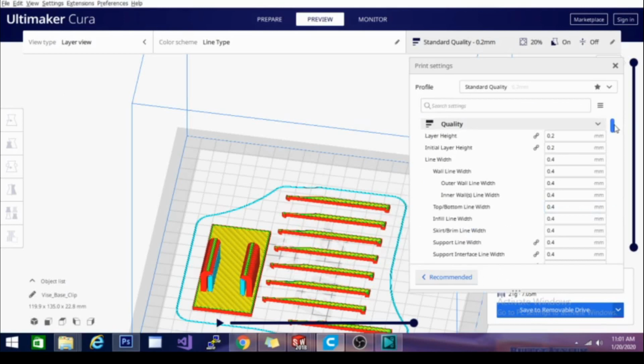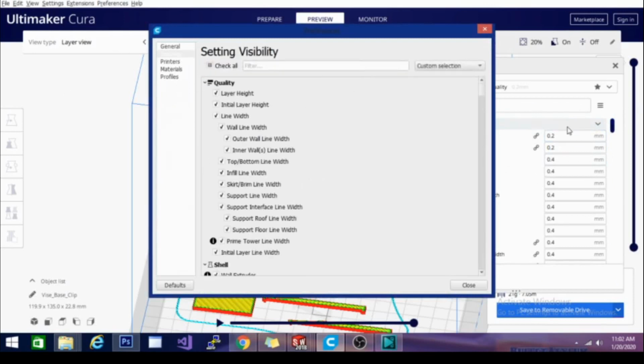If you click custom, there are a ton of settings in the custom settings. And if there's one that you're looking for that you can't find, you can simply click the cogwheel there and type it in here.